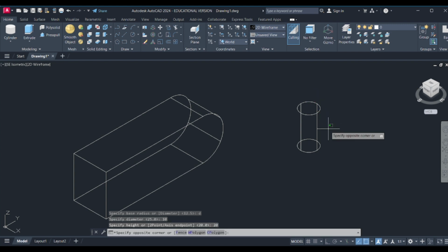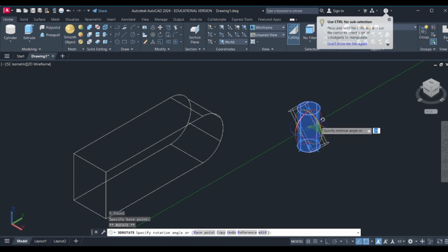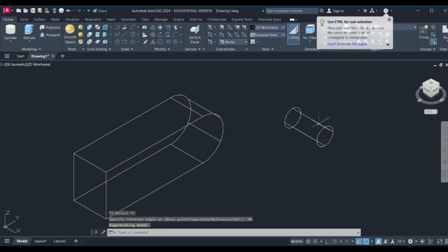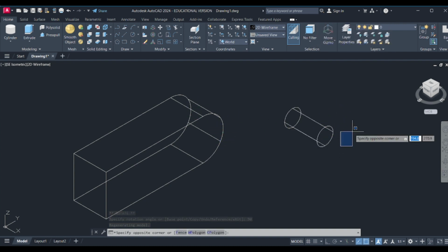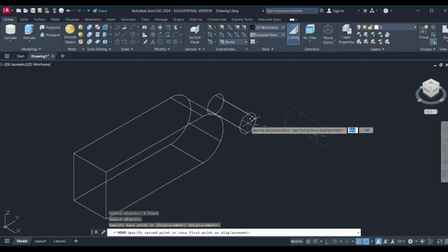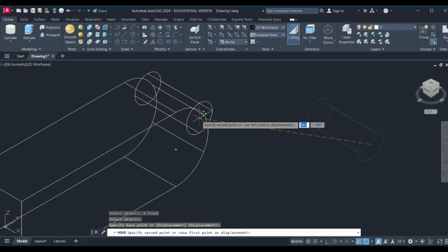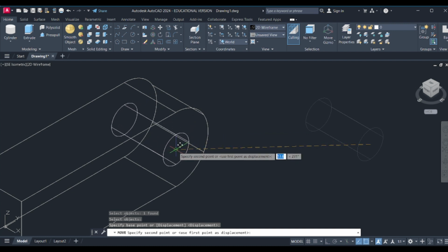Now we have to rotate this cylinder according to the alignment with the main body. Okay, so I am using 3D rotate, select the green color ring, now typing 90 degree. Okay, so it is aligned with the existing body. Okay, now I am moving, select the move command, select cylinder, enter. I am selecting the front plane, cylinder middle point, and the destination point is main body right hand side cylindrical portion. I am approaching, it is highlighting the center point, that is my destination point.